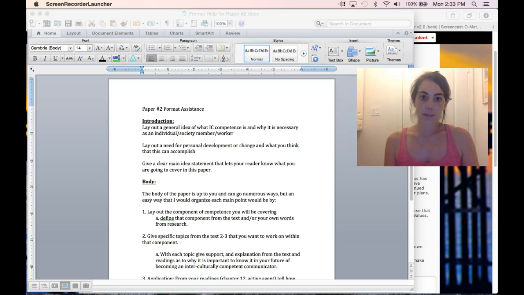And the last thing that you always do in any paper, not just communication, is give us some kind of main idea statement at the end of your paragraph, something that lets us know what you're going to cover in the paper. I.e., these are the 4 competencies I will be describing. Within each competency, I will describe 1 or 2 elements of intercultural communication theory that I am going to evaluate and suggest improvement for the future on.